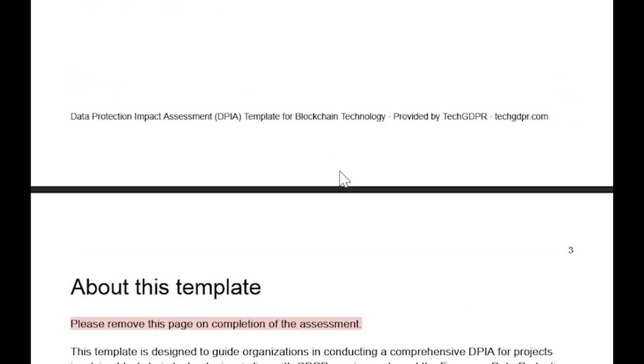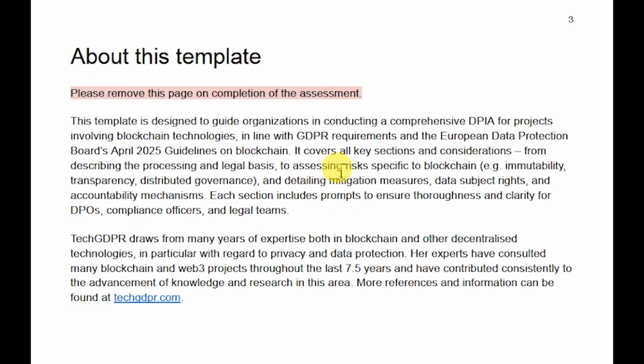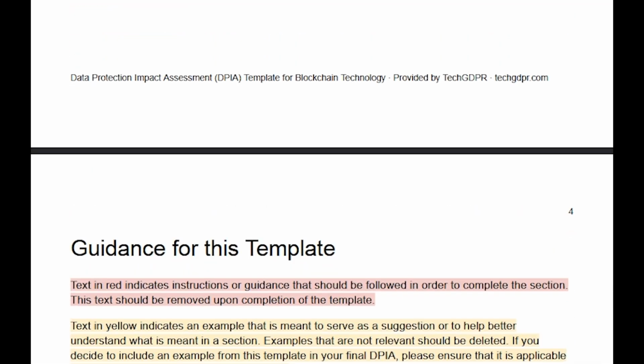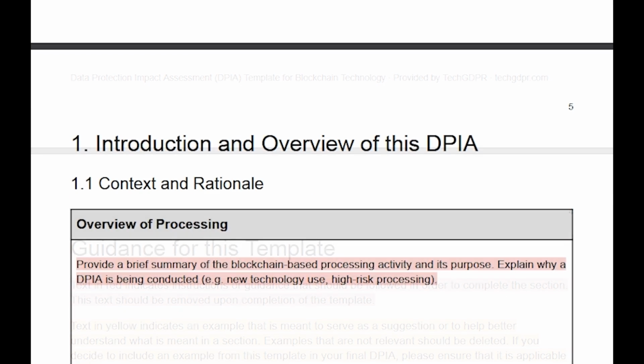You'll also notice color-coded guidance throughout the document. Text highlighted in red contains instructions or guidance that should be followed while completing the template and removed once the section is finalized. Text highlighted in yellow provides examples intended to clarify what is expected in each section. Any examples that are not relevant should be deleted, and if an example is retained, it should be adapted and rewritten to fit your specific use case.